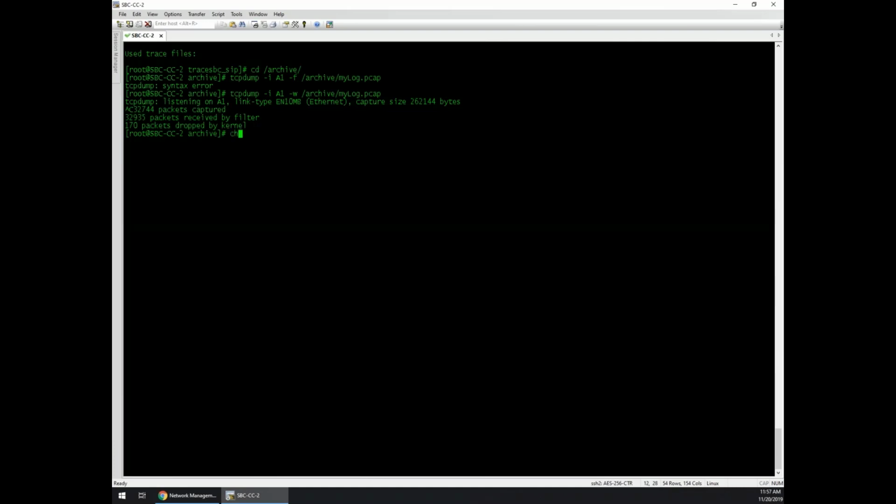to download that file, I need to type in the command chown IPCS:IPCS if I'm an IPCS user, and that file name. Now I can go download that and open it up in Wireshark.